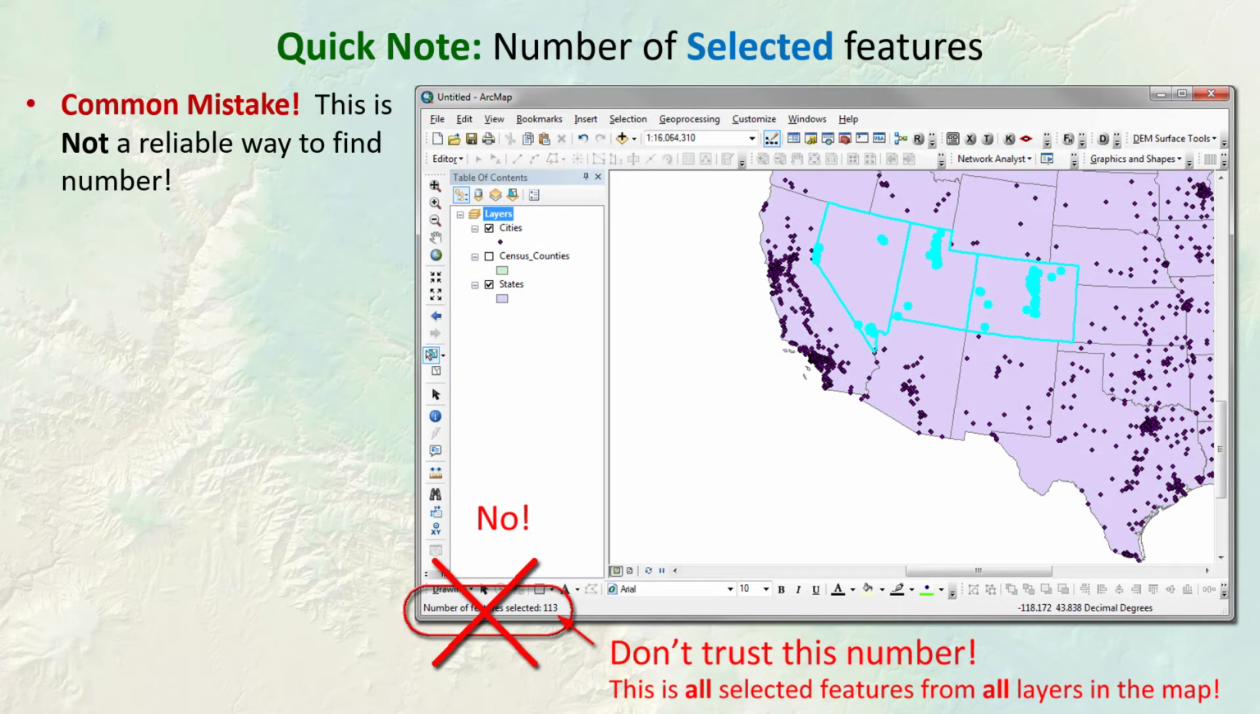Okay, now, this is where not to look for the number of selected records. So if you want to select how many cities are in Arizona, for example, don't look at this number in the bottom left corner of ArcMap. This is not reliable. This is the number of features selected from all layers that are currently in your map. And if you're just curious about the number of cities, this may not be the right number. In this image, for example, there are 113 features selected out of all the layers. Well, 3 of those are states. You can see Nevada, Utah, and Colorado selected, and then 110 of them are cities. So if you need a number of cities, then that 113 is 3 too high.